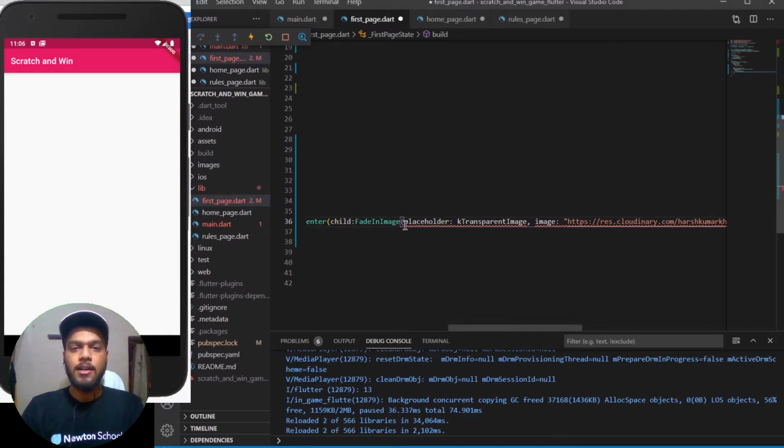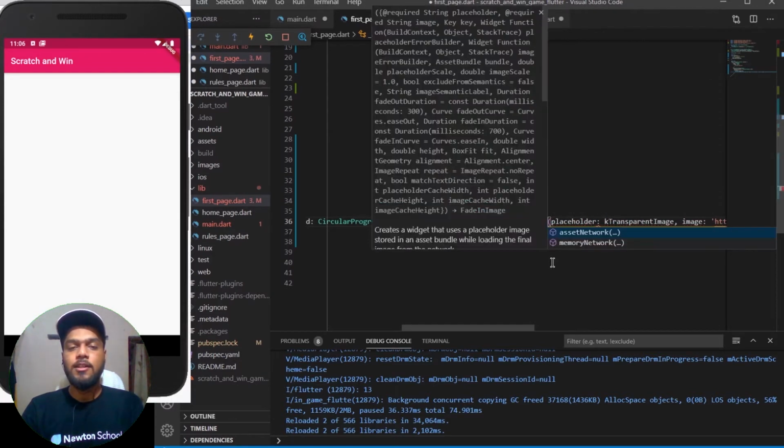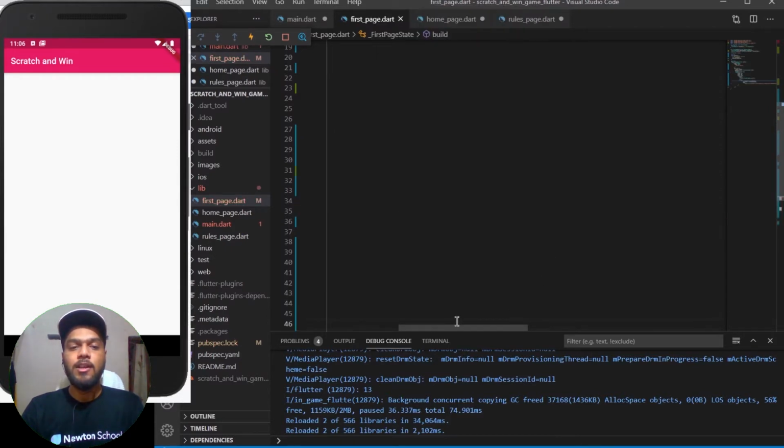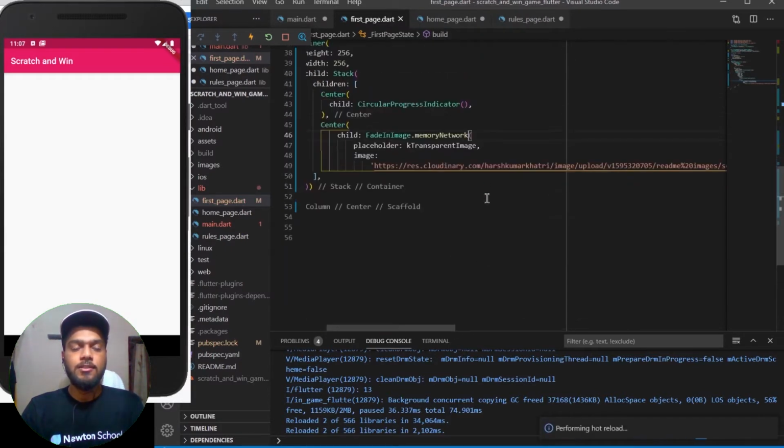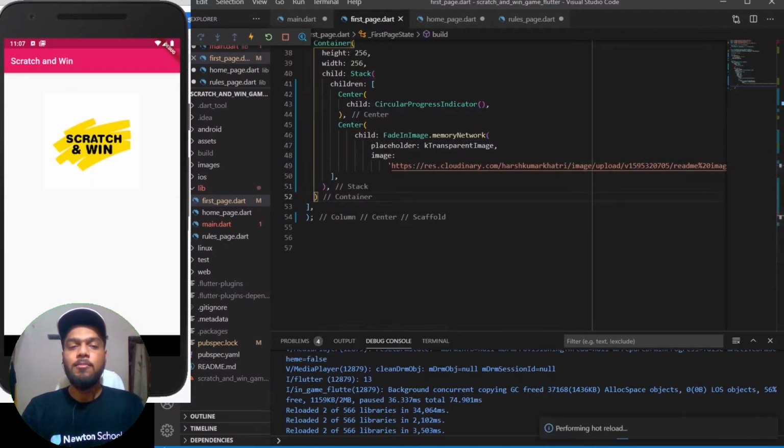Now you can see that most of the errors have gone away, and inside this fade image, in image, I'll pass the values again. We have missed one thing over here: for the image, we need to add memory as well. So it will be fade image dot memory network, and we need to pass the values of placeholder and image inside this. I have pasted that over here as well, and added a comma so that the formatting could take place. You can see over here that the image is also displaying side by side inside the app, as we have added the dot memory network and clicked on the save button. So things occur as soon as we code them.